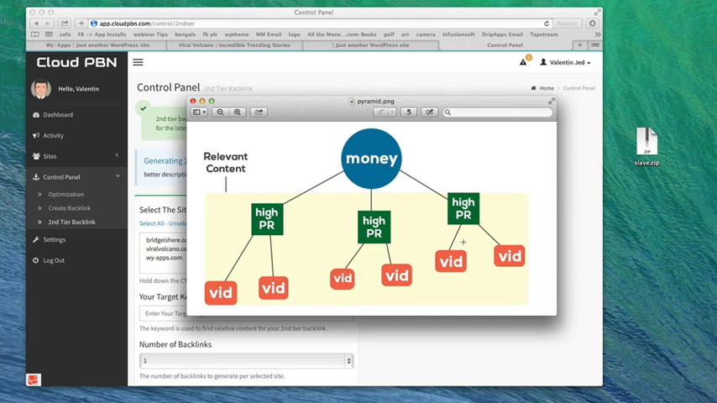So imagine if I had 10 high PR sites in my blog network, how powerful of a link pyramid you could really create in such a short amount of time just by clicking a few buttons. And that's the power of Cloud PBN, guys.